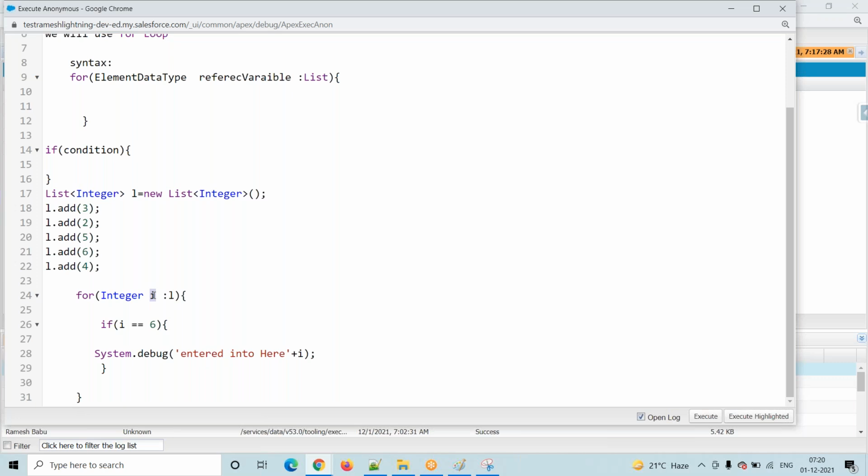So from the list, first it will take the 3 value and assign into I, and it will enter into here. Here it will check I is equal to 3. No, I is equal to 6. If I is equal to 6, then only I will enter inside this if condition. Here you have to observe, this is checking, and checking means we have to use double equals to. For assignment we have to use only single equals to. See here, this is nothing but assignment, right? Integer I is equals to 10.